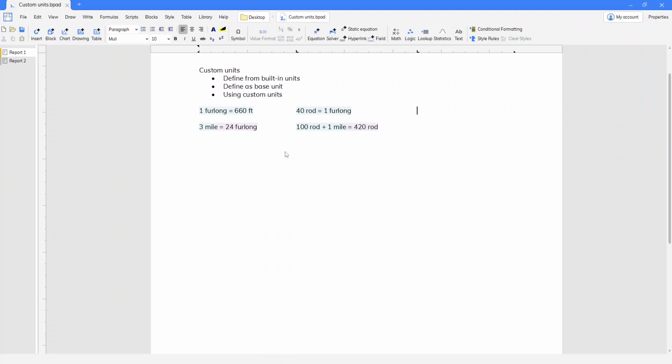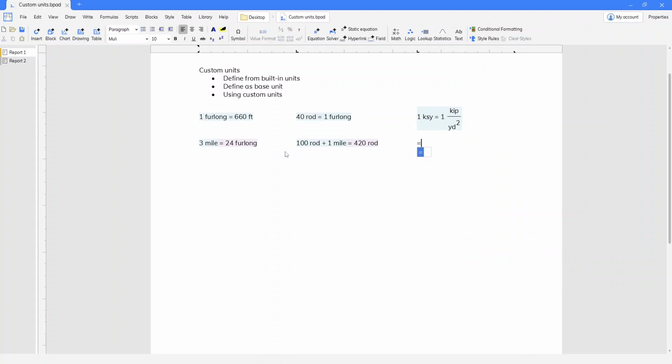And finally, we can use compound units to define these custom units as well. So I can say 1 KSY equals 1 kip per yard squared. And now I have KSY as a unit. So I can say 30 KSF, 2 KSY, and get an answer.